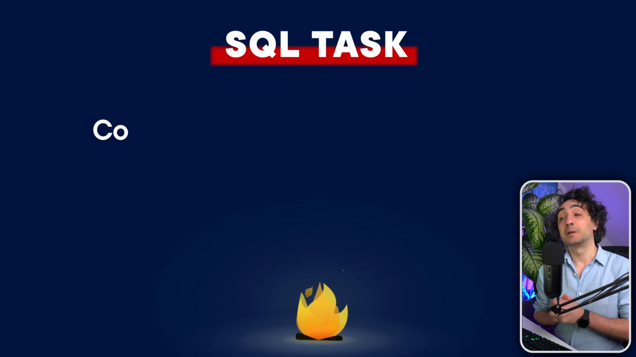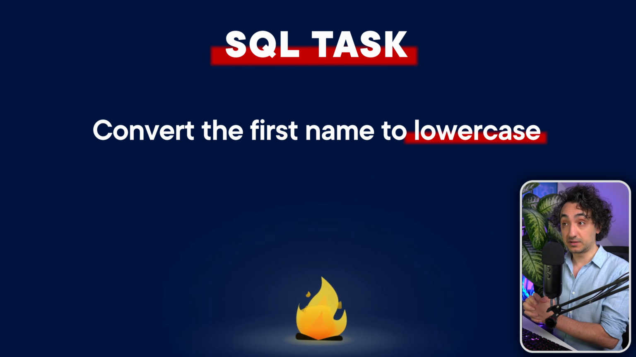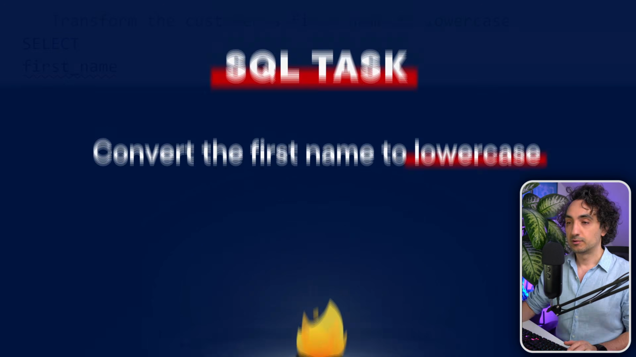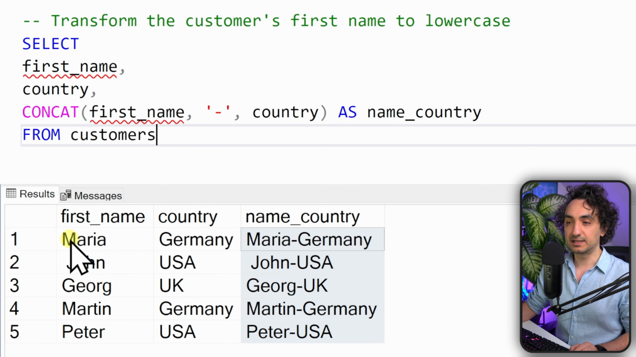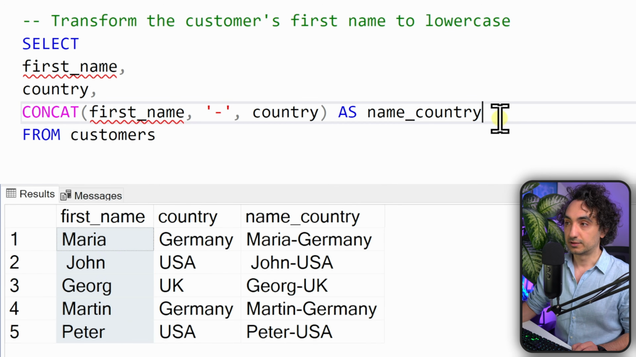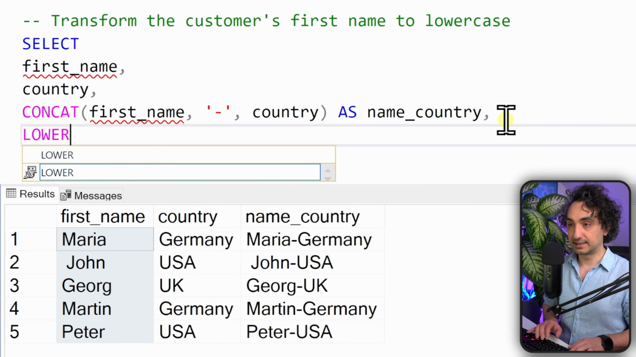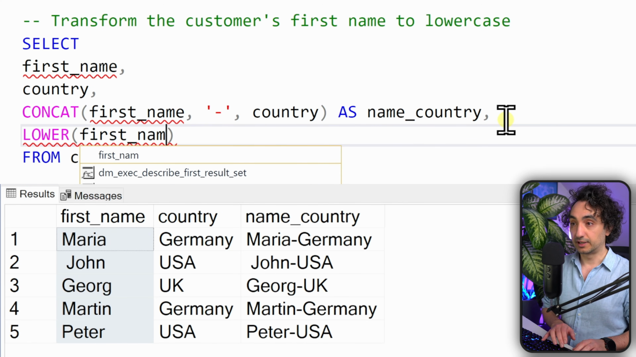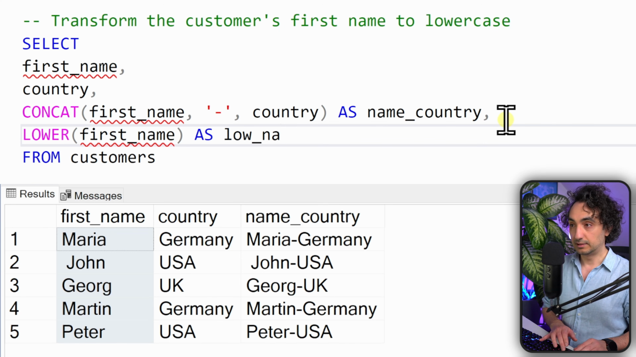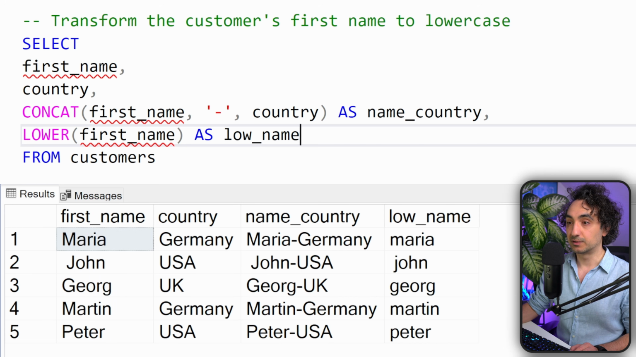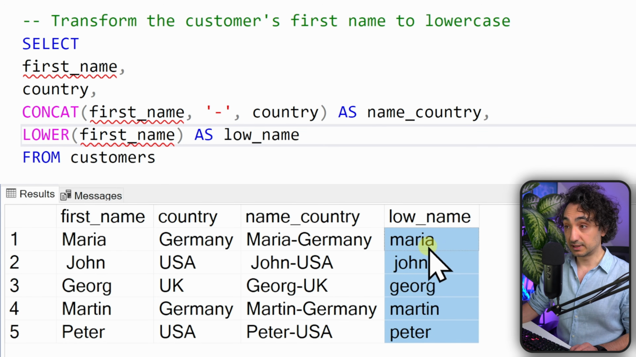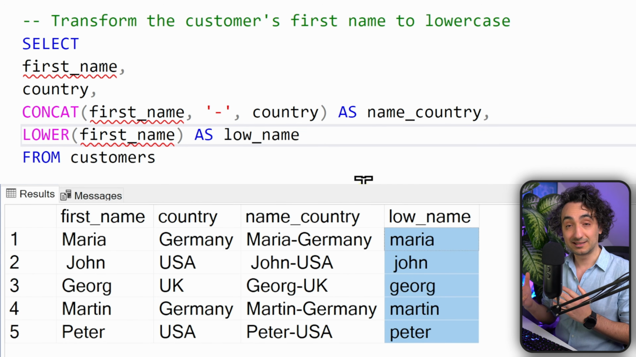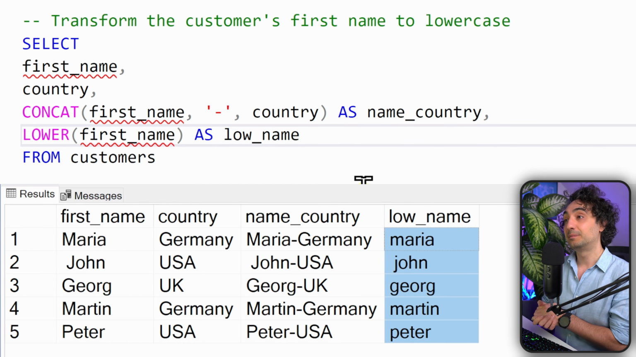Okay, so we have the following task, and it says: transform the customer's first name to lowercase. As you can see, in the first names the first character is a capital and the rest is lowercase. In this task we have to convert the whole thing into lowercase, so let's do that. It's very simple. We're going to say LOWER first name, and let's call it low name. That's it. Let's execute it. Now if we compare the low name with the first name, you can see all the characters are now in lowercase. So that's it for the task. We have transformed the first name to lowercase.